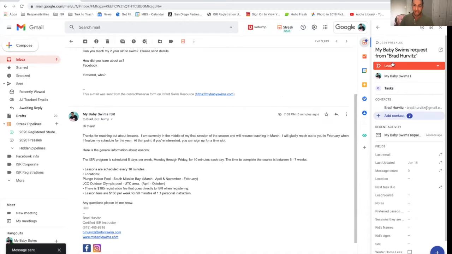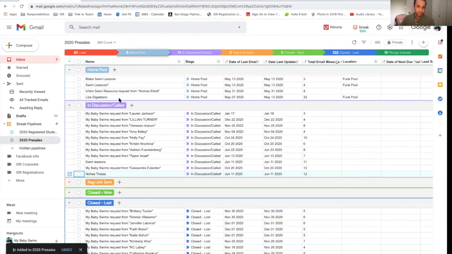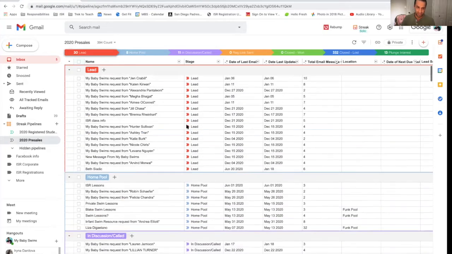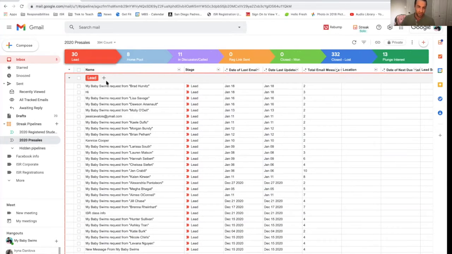And all of a sudden I am now in my pre-sales pipeline. Let's take a look at that pipeline. These pipelines are organized in the way you want them to be organized. So I've created a few different sections of the pipeline. One is a lead, anyone who just reaches out. Anyone earlier in the pandemic, I was considering working with home pools. So anyone who had a home pool, I'd put them in this bucket.